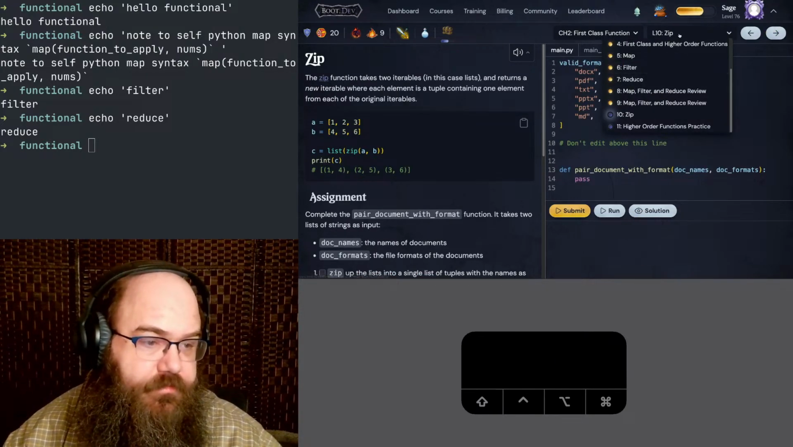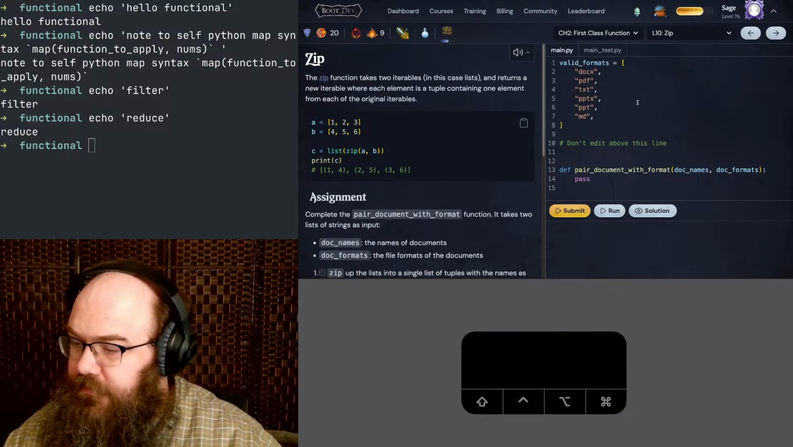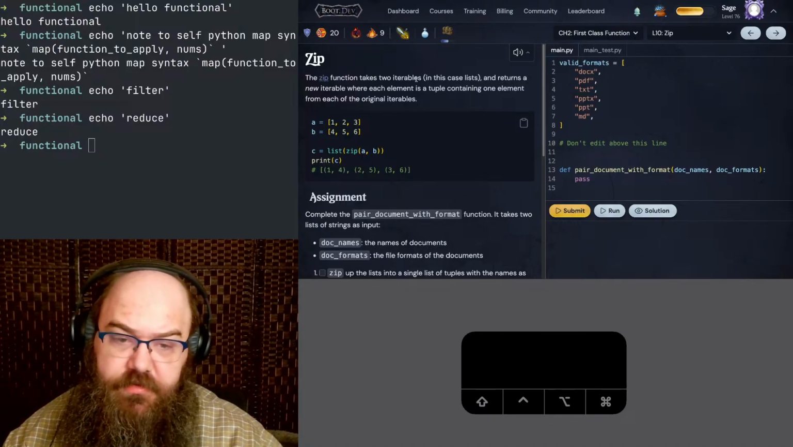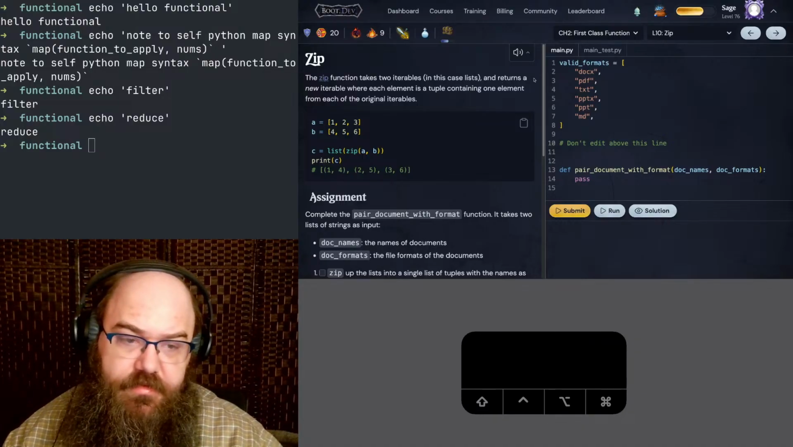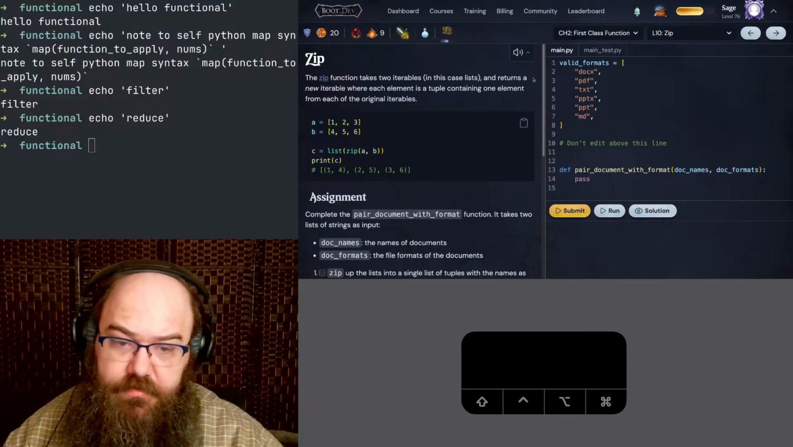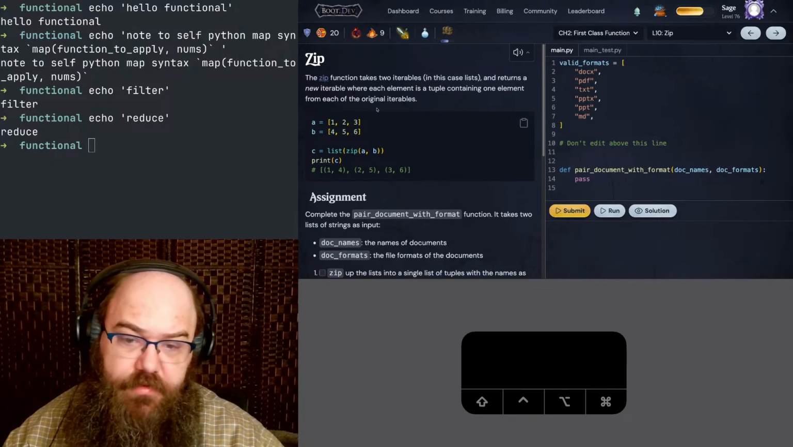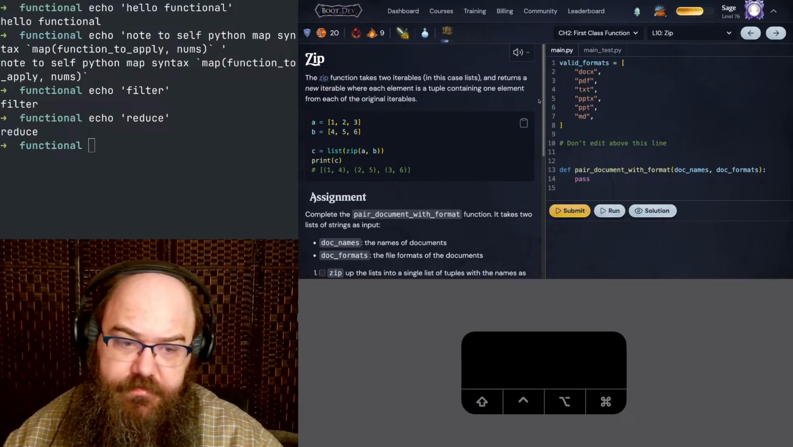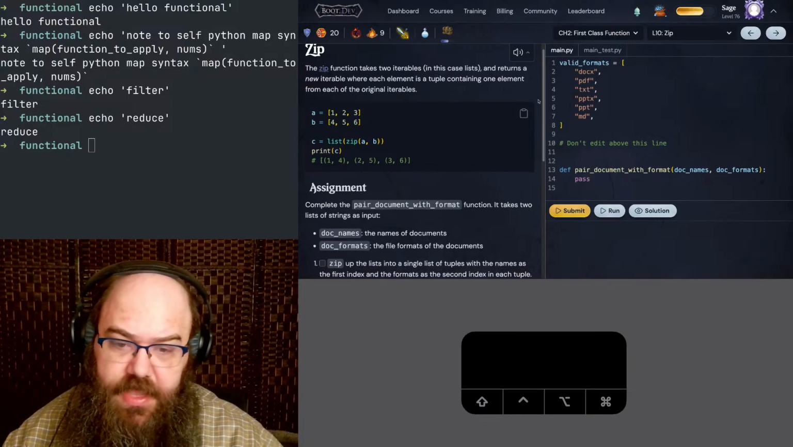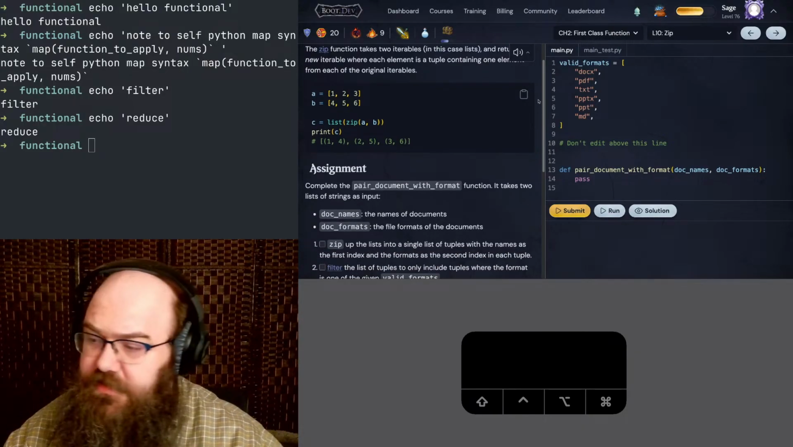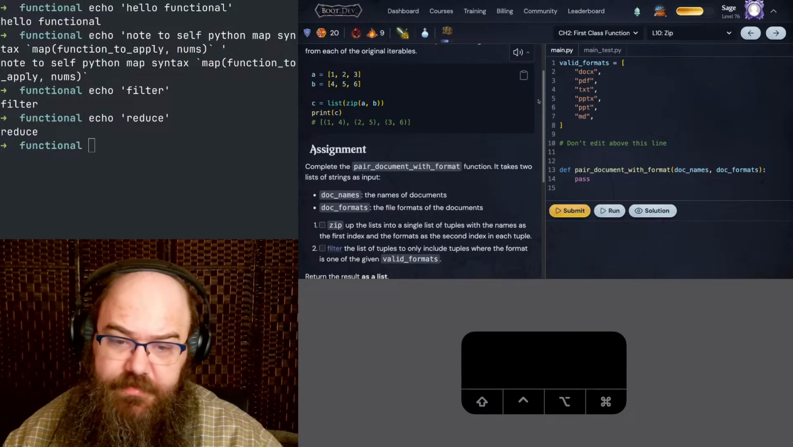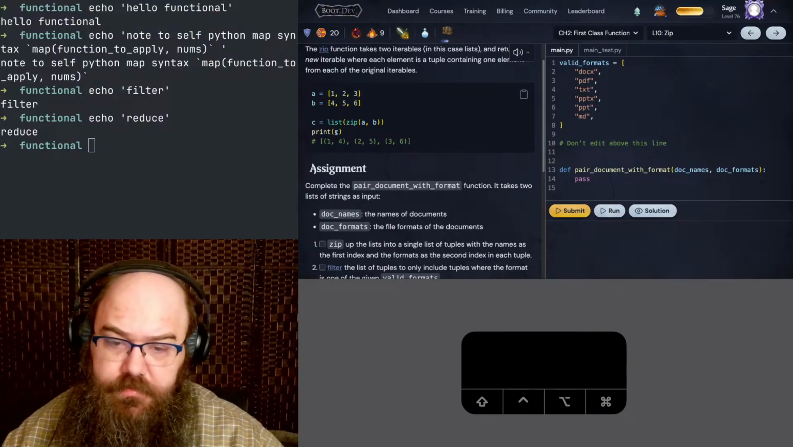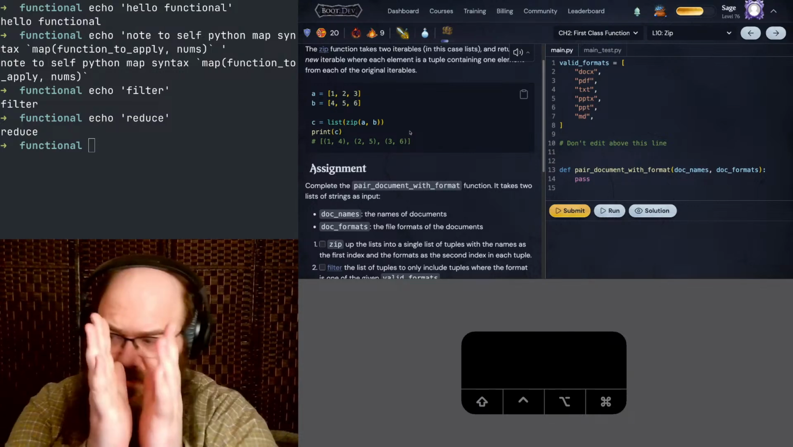Ooh, zip. The zip function takes two iterables, in this case lists, and returns a new iterable where each element is a tuple containing one element from each of the original iterables. A equals 1, 2, 3, B equals 4, 5, 6. C equals list of zip of A and B. Print C: 1, 4, 2, 5, 3, 6. It's like a zipper. It combines them.